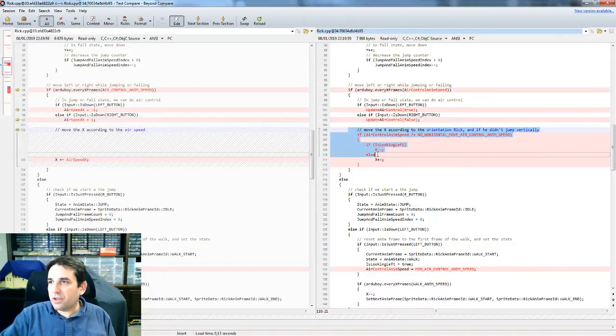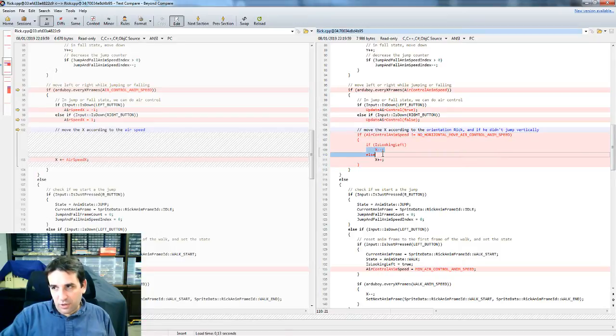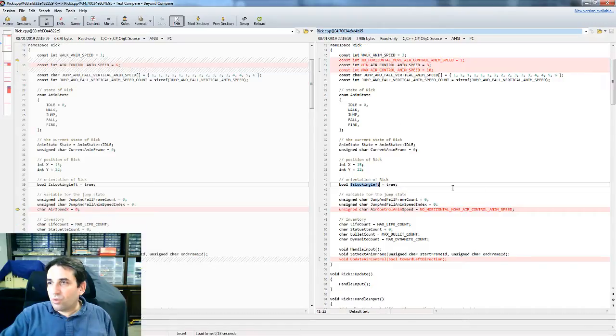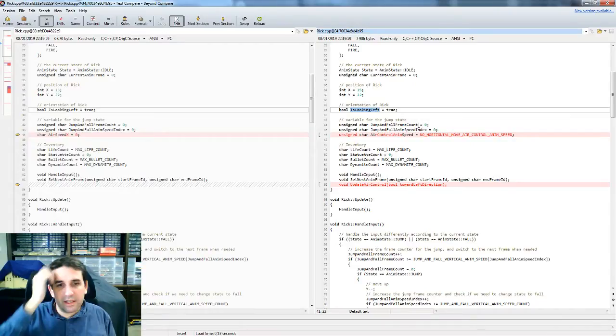And this is where the hack is. If the airspeed I'm in control equals this value, which is 1, well, if it's equal to 1, I don't change the X, right? But if it's not equal to 1, then I will change the X. And now to know if I change the X on the left or on the right, I'm reusing the is looking left Boolean flag that we had for the walk, the orientation of the sprite, right? And I want to remind you, this Boolean flag is given to the draw bitmap extended function to draw a mirrored or not mirrored sprite.